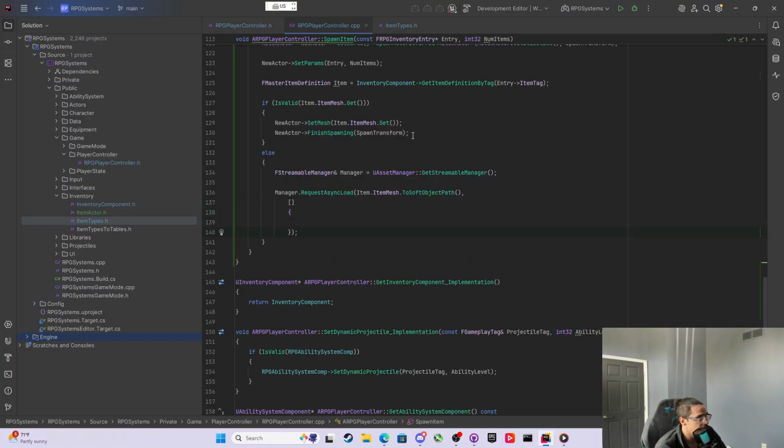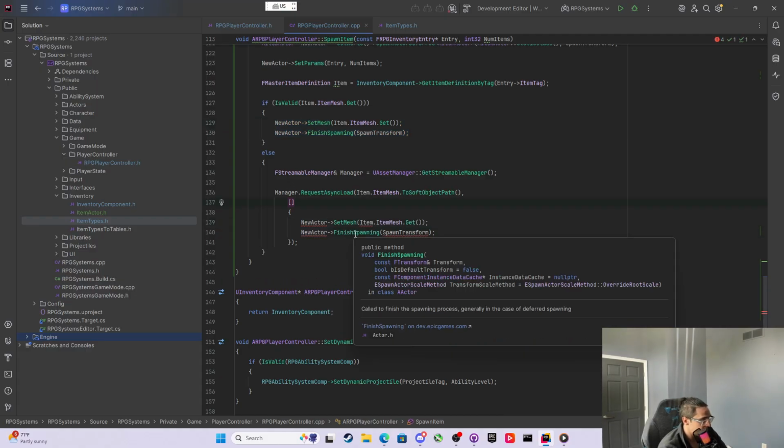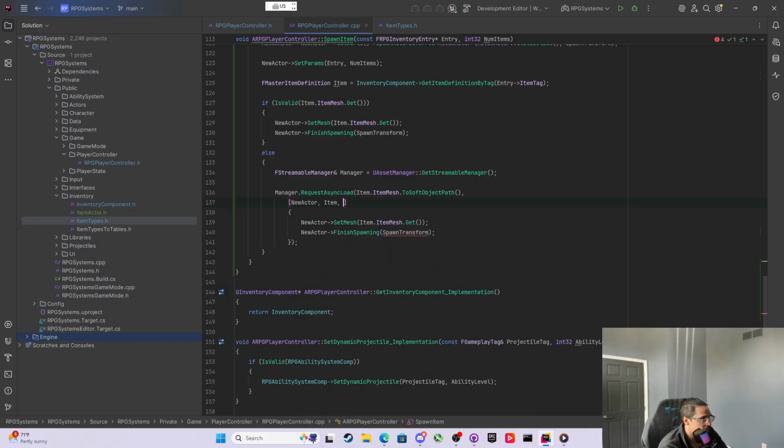We'll make the lambda and then we just need to copy these right here. Get these into here, and then I need the new actor, I need the item, and I need the spawn transform.